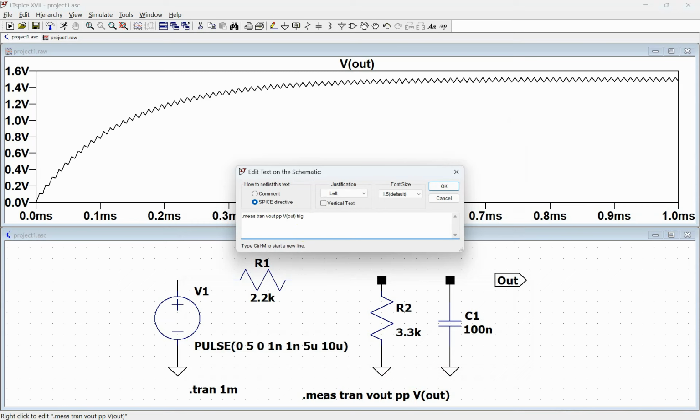So I'm going to go trig at, and let's say I want to do it at 0.8 milliseconds. It's going to start my calculation at this point, and it'll go to the end. But if I don't want it to go to the end, I just want it to go to some smaller point in here, I can also use a target. So I'm going to go targ at 0.85 milliseconds. So it's going to start at 0.8 and end at 0.85.